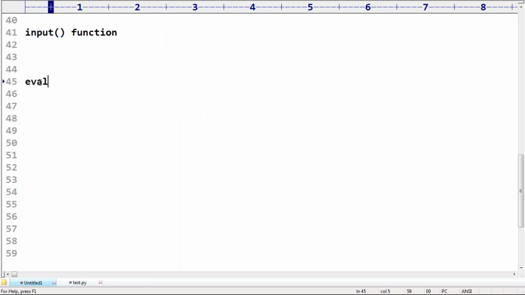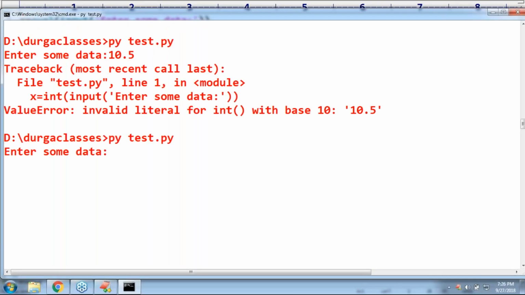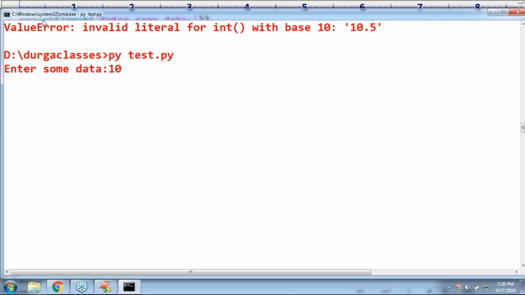Are you getting eval? What is the function name? Can you please tell? Eval. Eval is the function. Can you please evaluate, like that, right? Eval function. Now observe that instead of this bloody int, you can use eval. How beautiful it is. Now observe this one. Enter data 10. Immediately it is considered the int type. Automatically converted to int type, sir.